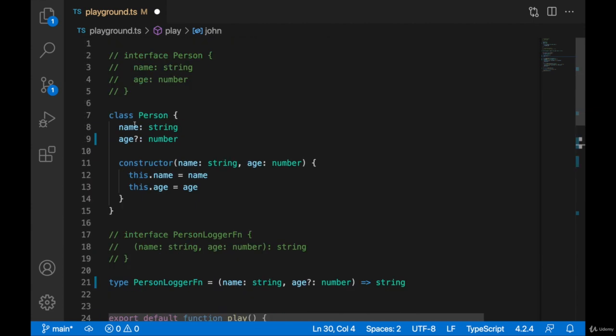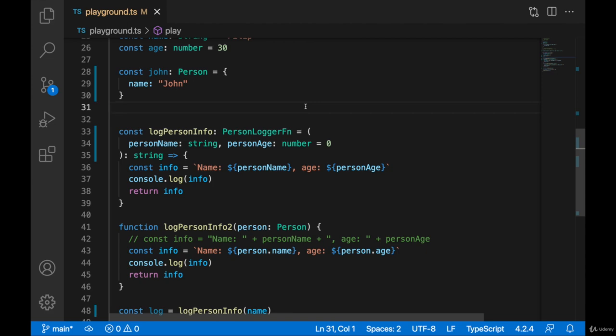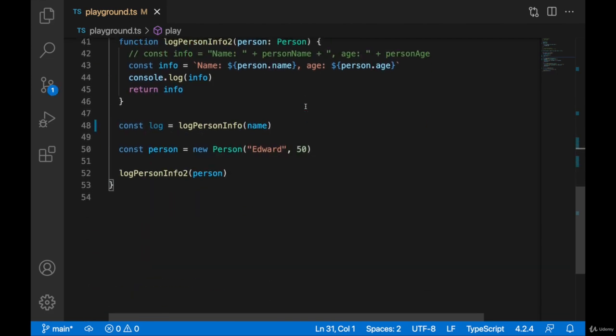So guys, that's our optional parameters. I guess that's a very simple topic. In our next lecture, let's talk about another one.